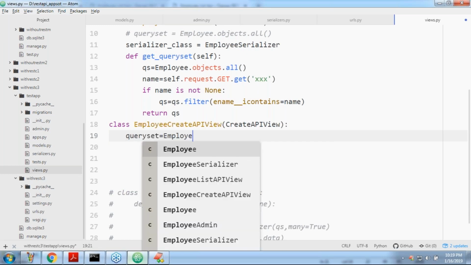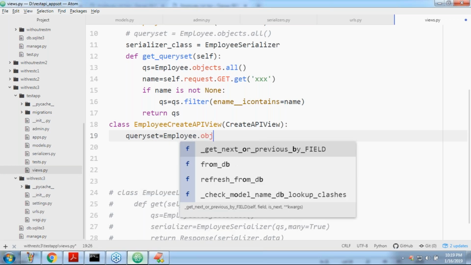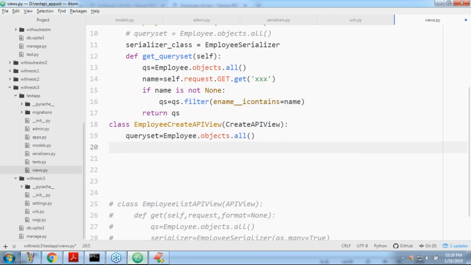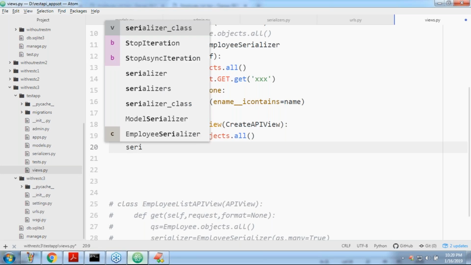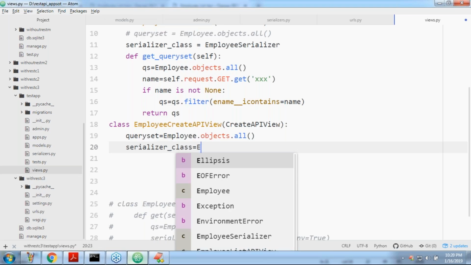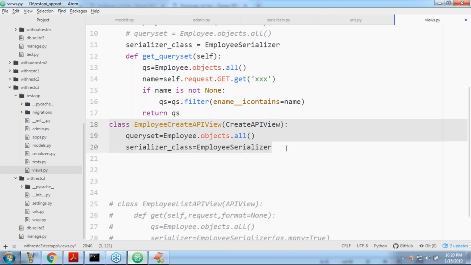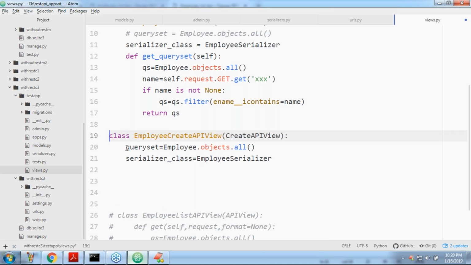Next, you want to use which serializer? Serializer class is equal to EmployeeSerializer. That's all. We are not required to implement any code, sir. This CreateAPIView class will take care of all the required operations automatically. How beautiful it is. Only two lines. Sir, CreateAPIView is already completed, right?